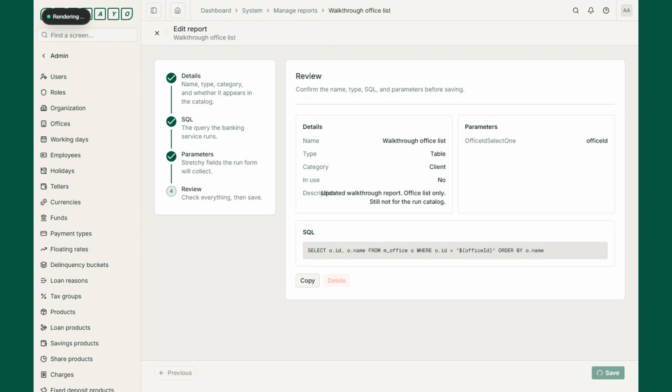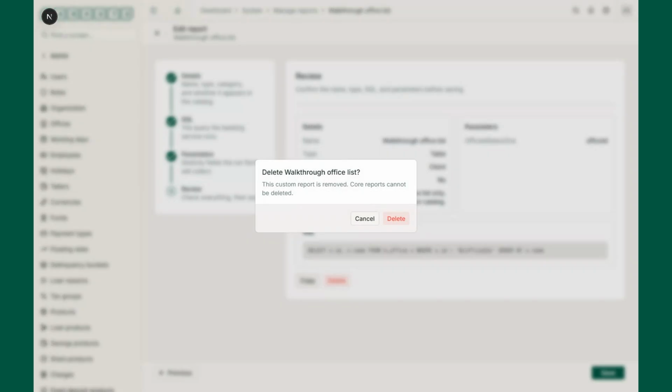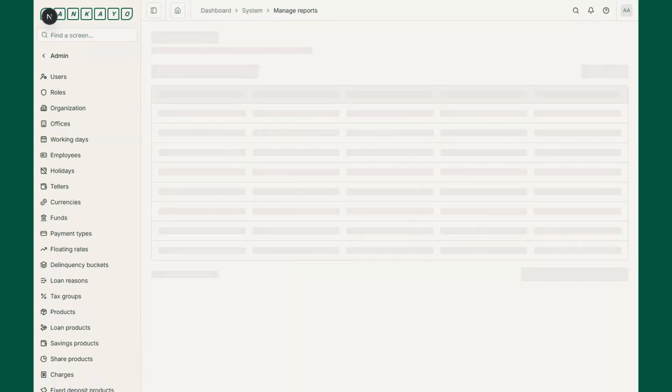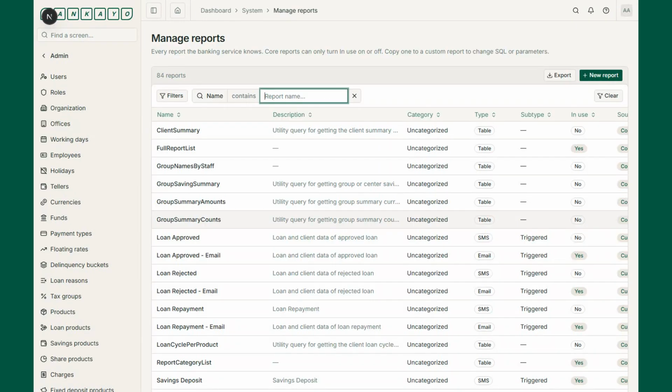Custom reports can be deleted from review. Core reports cannot. Delete removes this custom report. The run permission goes with it. Confirm in the dialog. We delete the walkthrough so recapture does not hit a duplicate name. Confirm, delete. You land back on the list. Search would no longer find this name. Core reports such as client listing are untouched.